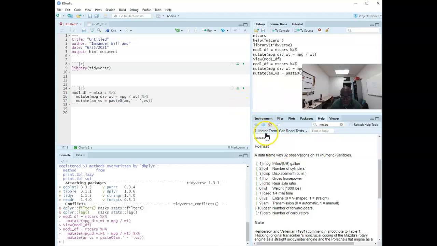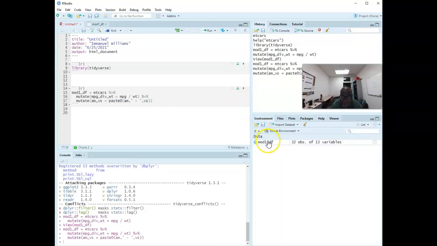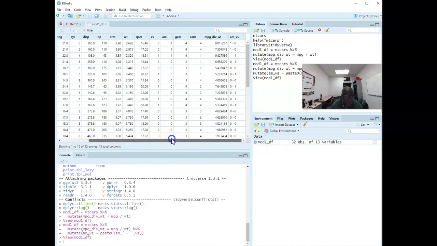When I go back to my environment to view this data frame, not only do I have my miles per gallon divided by weight, but I also have am_vs. Remember this says 0, 1. Oh, I flipped it. So this is 1, 0, 1, 0, 1, 0, 1, 0, 1, 1, 1, 1, 0, 1, 0, 1. Does that make sense?